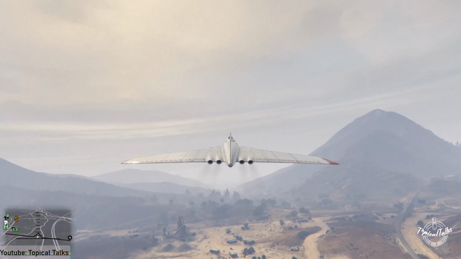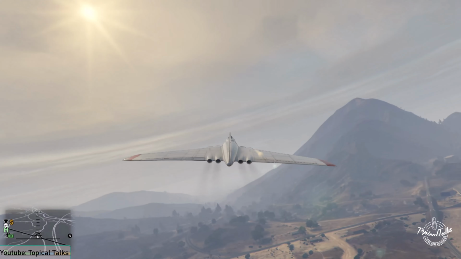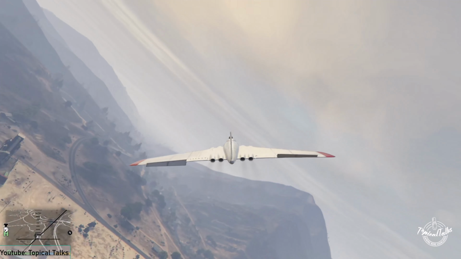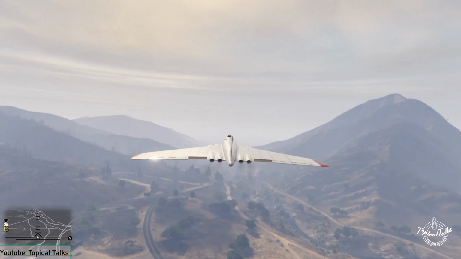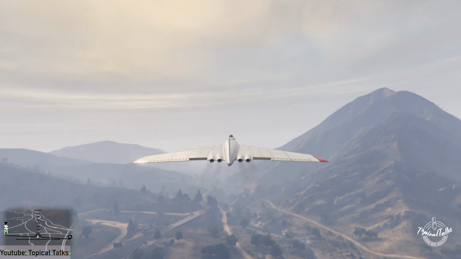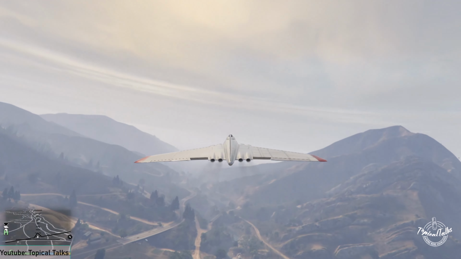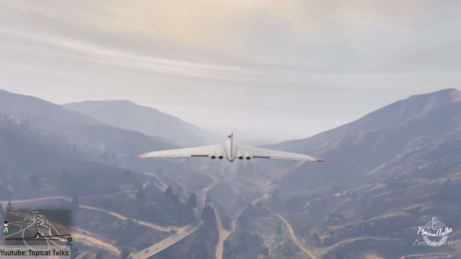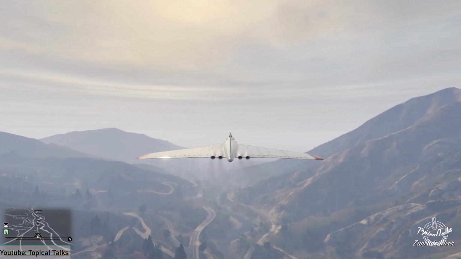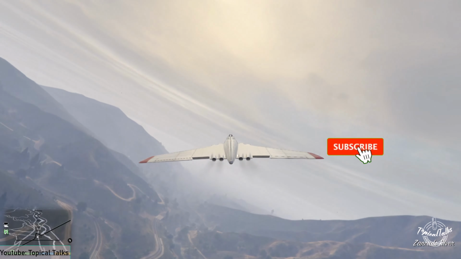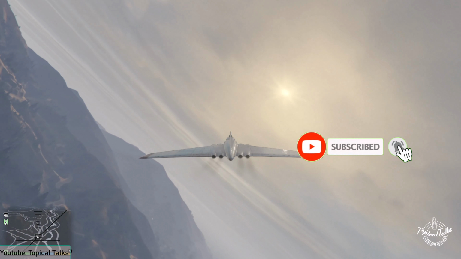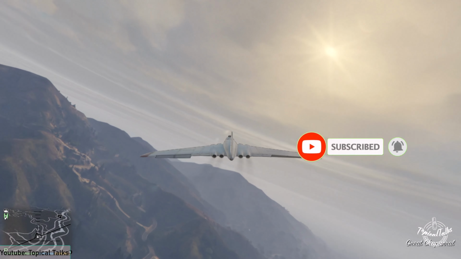Now we can press the J and semicolon button to roll left and right, and I and K button to move the nose upward and downward. So this is how you can easily fly a plane in GTA 5 and enjoy the game as you please.